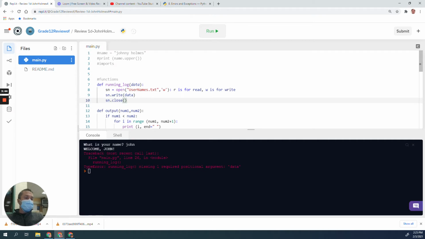SN.close. So I create a variable called SN, and I attach a connection to this file which I've opened in write mode. Now that it's open, I can take that same variable and write data to it. And now that I'm done, I close the file.